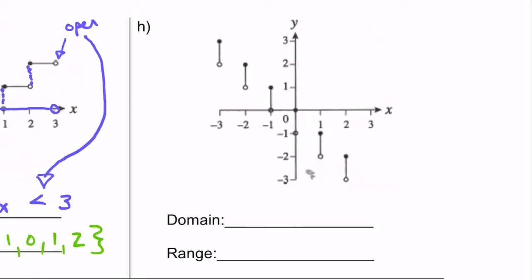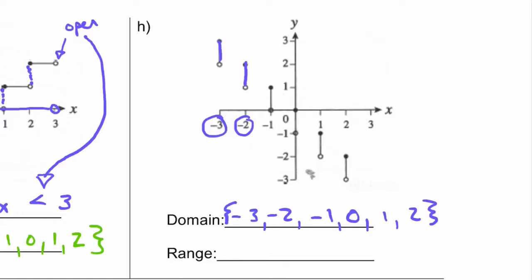H is basically the same, just kind of turned around. So this time for the domain, all of this segment has an x value of -3. All of this segment has an x value of -2. So all I do for the domain is write them out: -3, -2, -1, 0, 1, and 2. And with the squiggly brackets to say this is my set of x values.